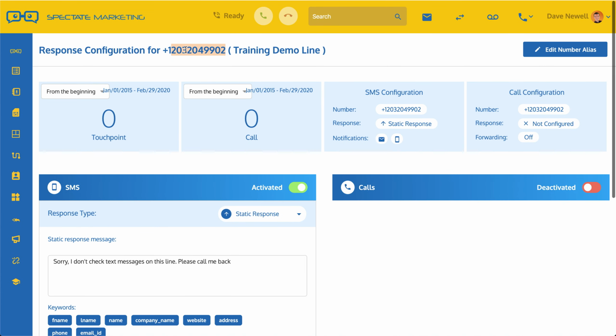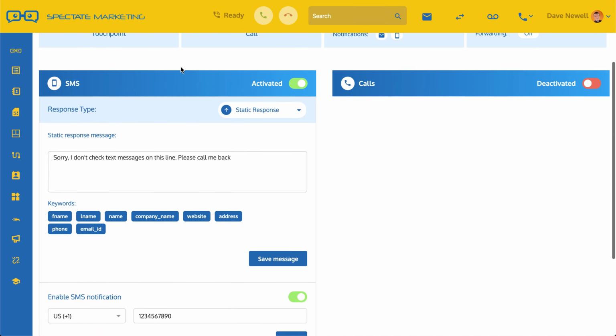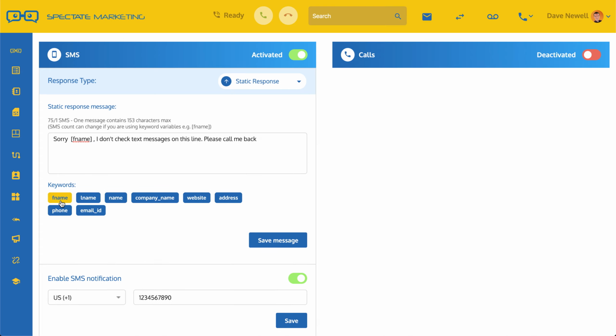If that person who is sending you a text message happens to be someone who's already in your database, who is one of your contacts, and the system knows their first name and last name, you can optionally use these keywords, which are kind of like merge fields, and you can address them. Sorry, first name, I don't check text messages on this line, please call me back. So we can get a little fancy, a little friendly with that, but I'll leave it blank at the moment and save that.